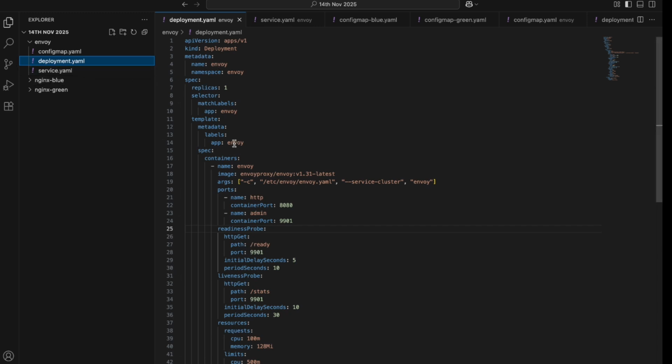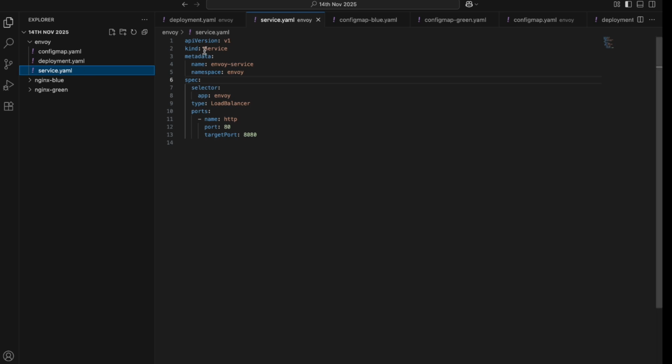We need an Envoy pod to be running, and we need to expose that Envoy to the outside world. For that we need a service, so we have a service.yaml. We can see the kind is Service and the type is LoadBalancer, so that it will have external access. That's why we're creating a load balancer type of service. Within the ports we are simply saying if a user is requesting on port 80, then forward it to this port, which is the port the Envoy pod is listening on.